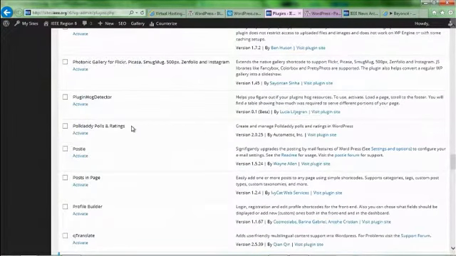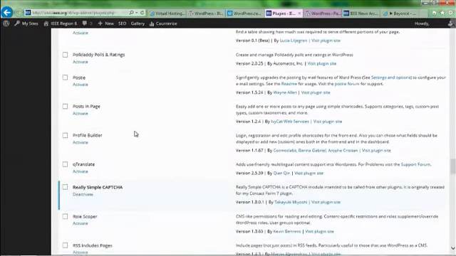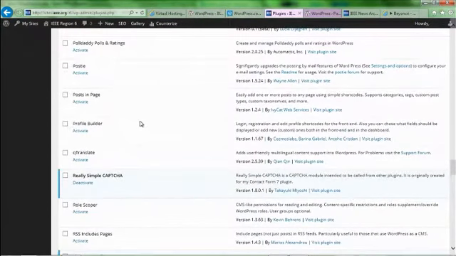If you want to use PollDaddy, we don't use this anymore. We used to use it, but IEEE now has the ability to create surveys and so forth. But if you wanted to create a poll on your site, you could use PollDaddy. Posty, so this is the posting by mail feature. Yeah. So you can email content in, right. Ed mentioned that one.